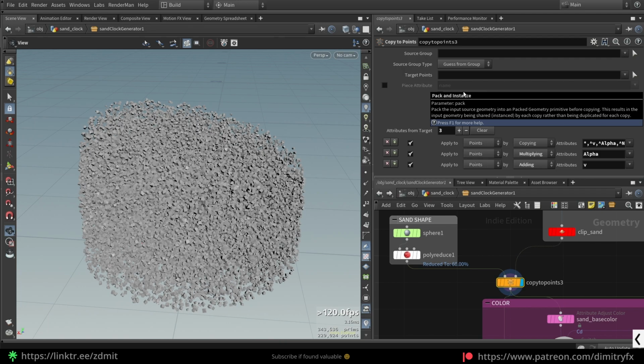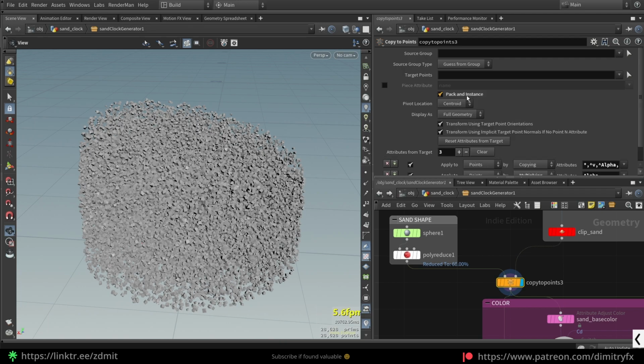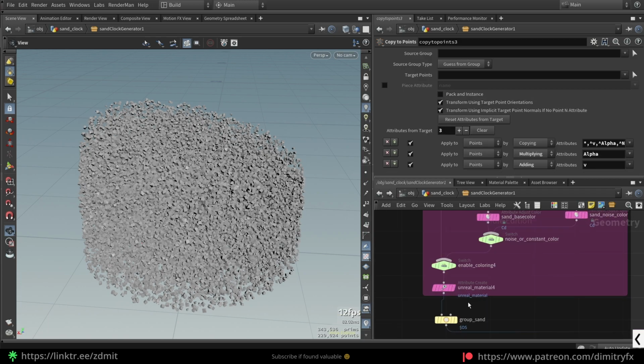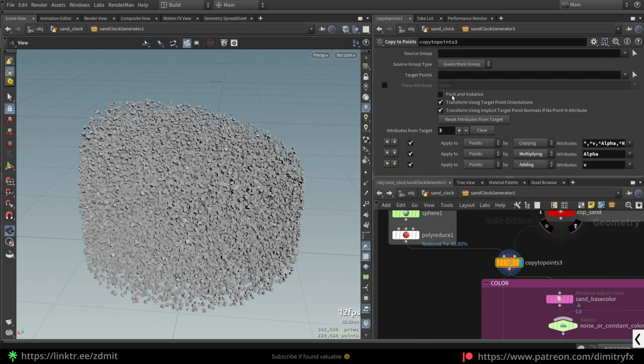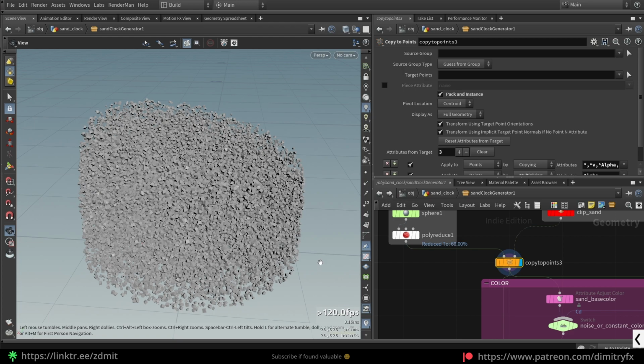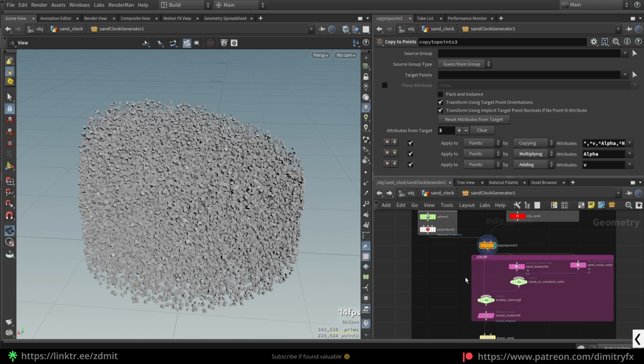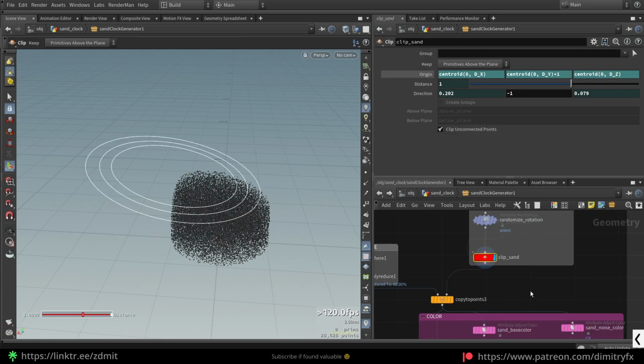I have also tried to use pack and instance, which will be more efficient. But for some reason, Unreal didn't pick up the sand materials, the sand vertex color, which I'm not really sure about, but pack and instance will be a lot more efficient in terms of amount of primitives.